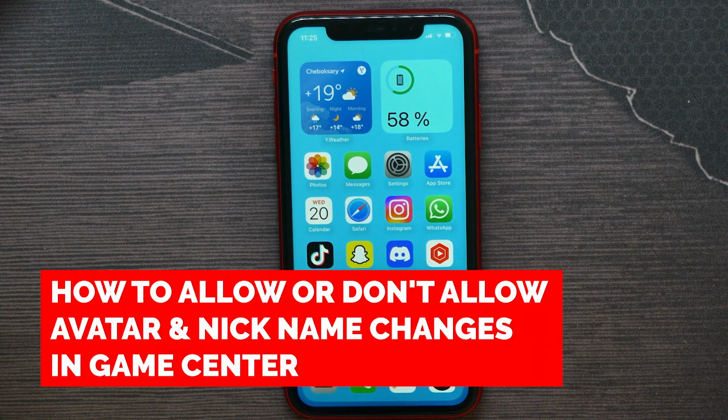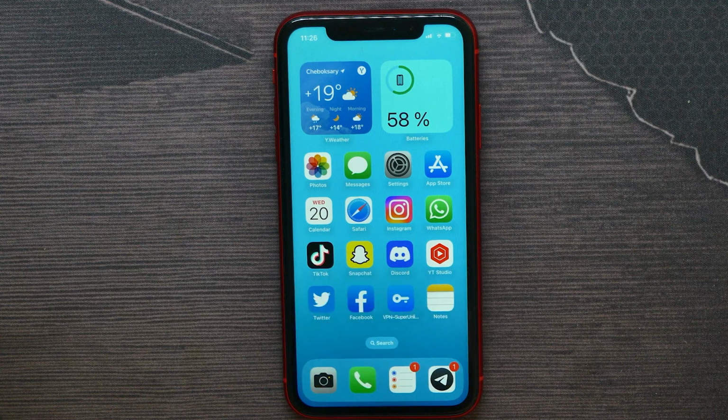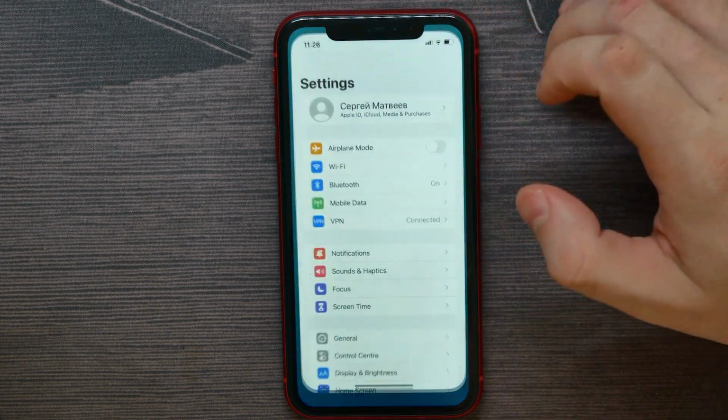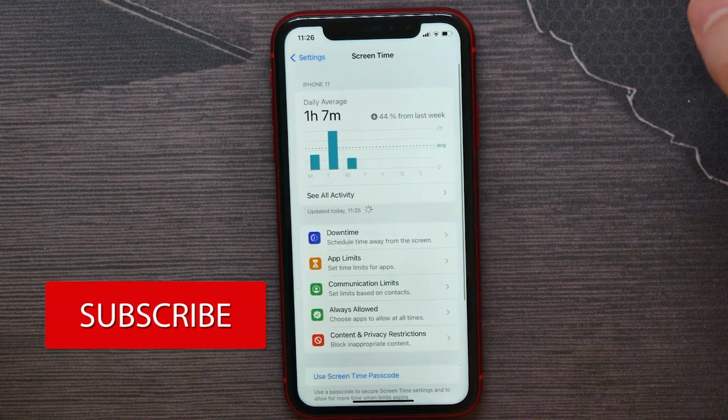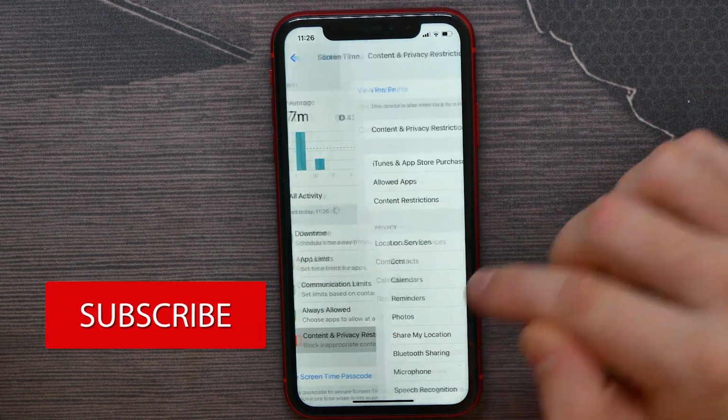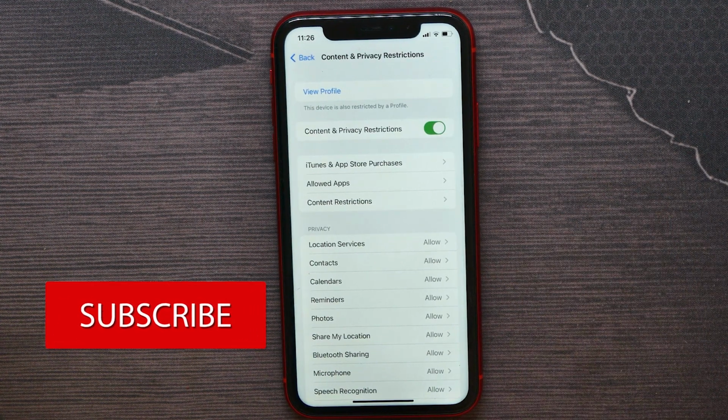In this video, I'm going to show you how to allow or don't allow avatar and nickname changes in Game Center. That is quite simple and easy to do, so let's begin. First, open up your settings, hit on Screen Time, and then hit on Content and Privacy Restrictions.